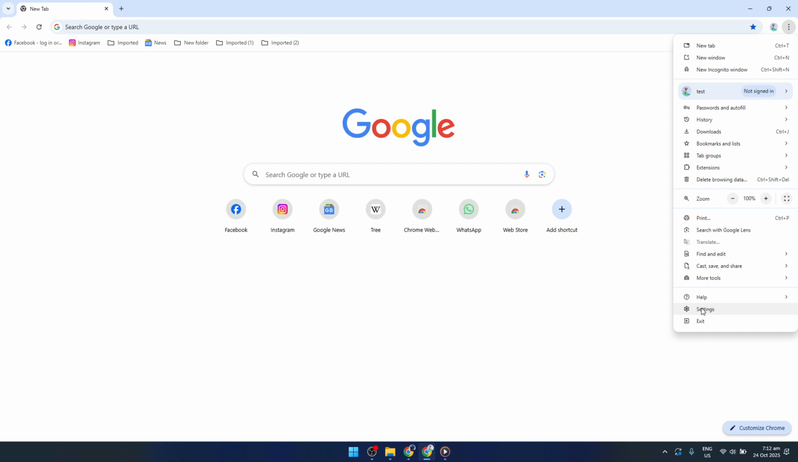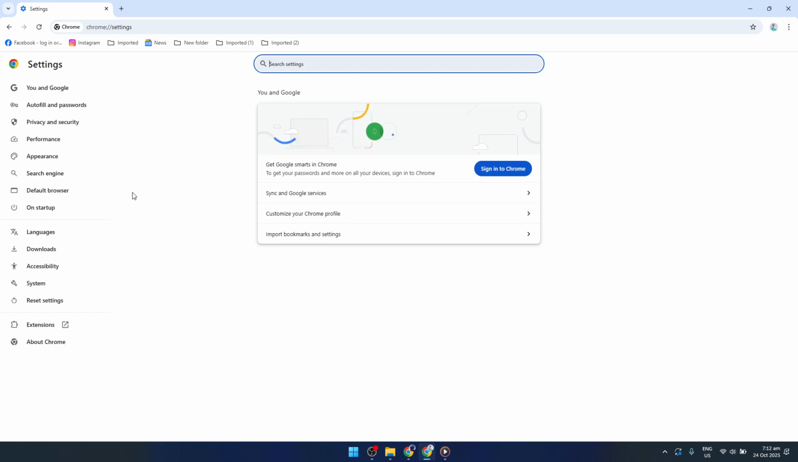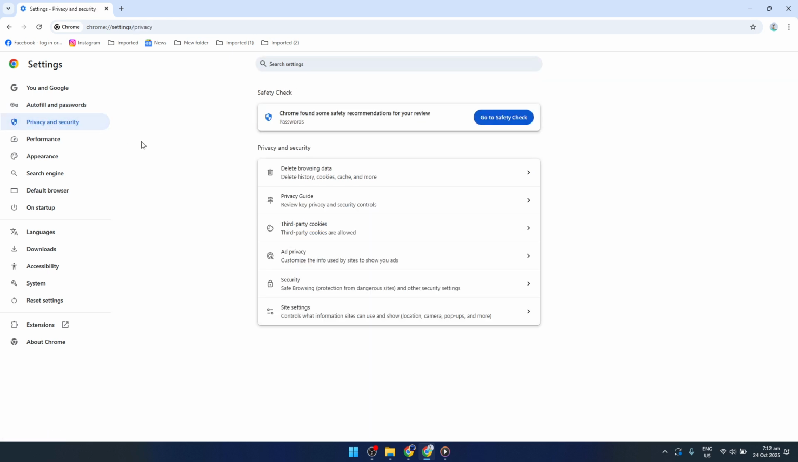Next, from the options provided in the drop-down menu, you'll choose Settings. This option takes you to the Chrome settings page, which is packed with different customization options for your browsing experience. When you're on the settings screen, look for the section called Privacy and Security. This section controls how Chrome interacts with websites, your data, and the security measures in place. Clicking there will open more options directly related to your privacy settings and security measures.